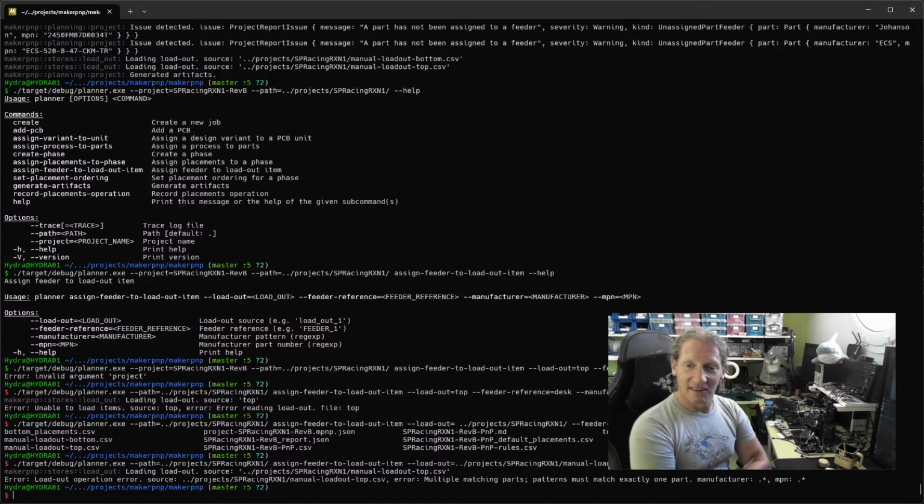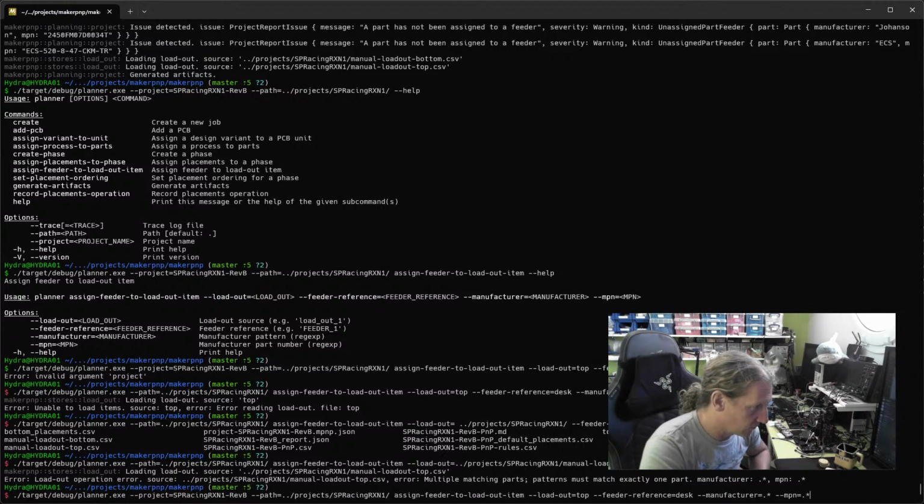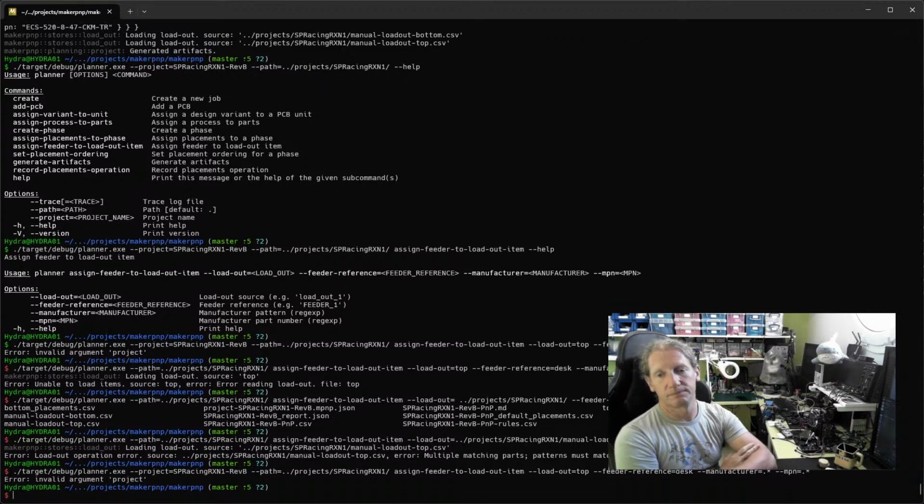This is interesting. I just realised something here. Currently, assigning feeder to a loadout item was the odd one out for this planner, right? Because it doesn't use the project. If you remember, I had to delete the project argument. And maybe this is the solution to the problem, right? Invalid argument project. Perhaps what should happen is that it should have the project still, and then it would fit into the other ones, and then all the help could be better, which would be good.